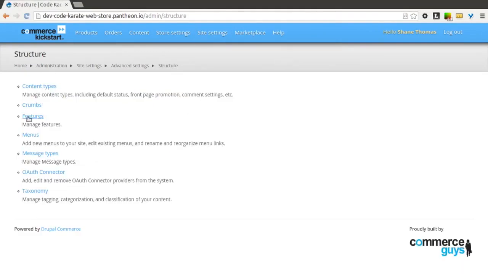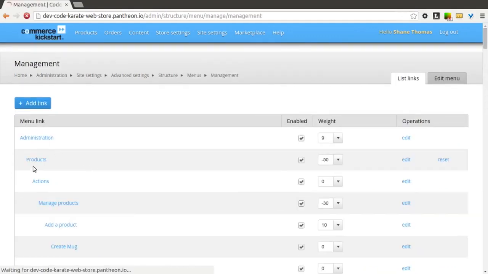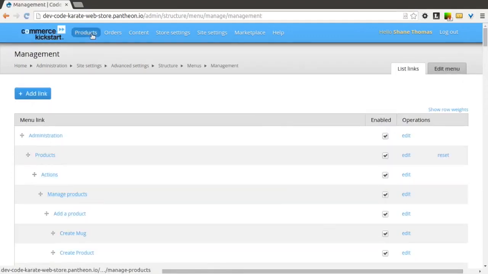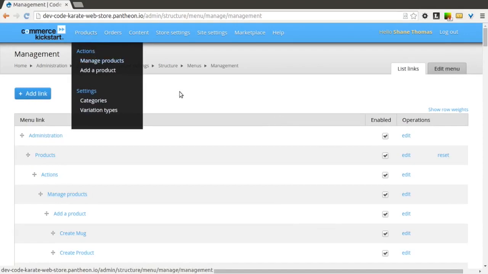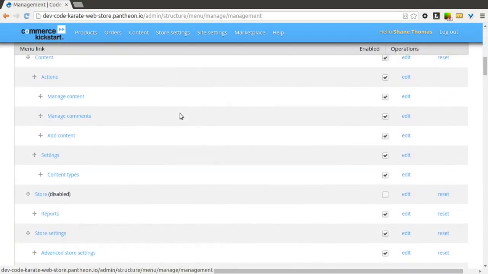From there, we'll want to click on our menus link. And then from there, we're looking for a menu called management. And management is simply your admin menu above. So we click on list links. And here you're going to see all of the links broken down just like they are above. One we're going to be looking for here is called reports. Scroll down and you'll see one that's called reports.